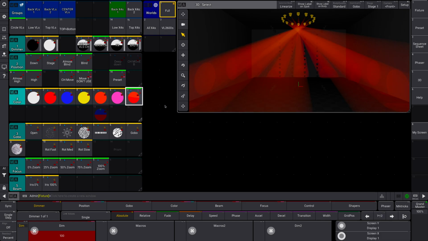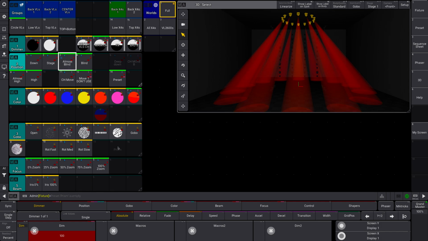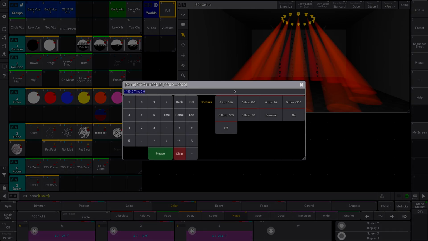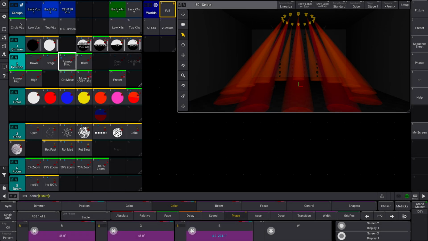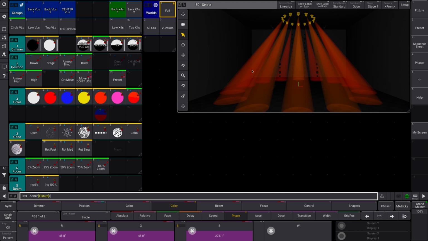So let's set this down to the stage, or a little further blind or something. Let's go to phase over here. Let's put a full phase on there. All right, and now let's go capture, please. And it stopped it with the red and the orange distributed around there. So capture is really helpful if you just want to stop an effect but keep it at the look that it was at. And stomp will just completely stop it.